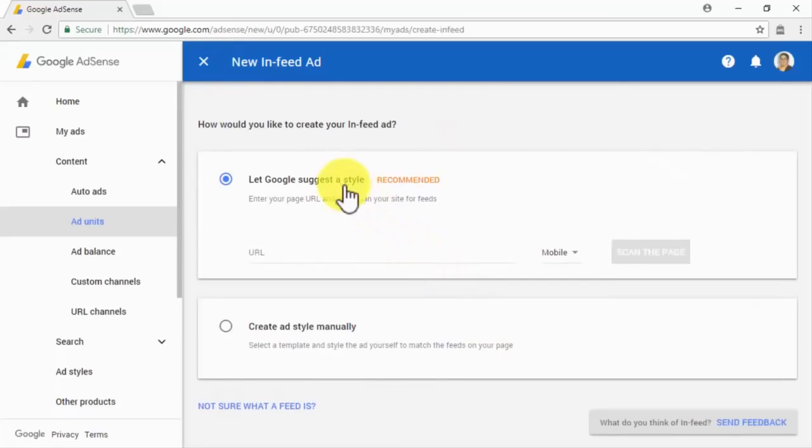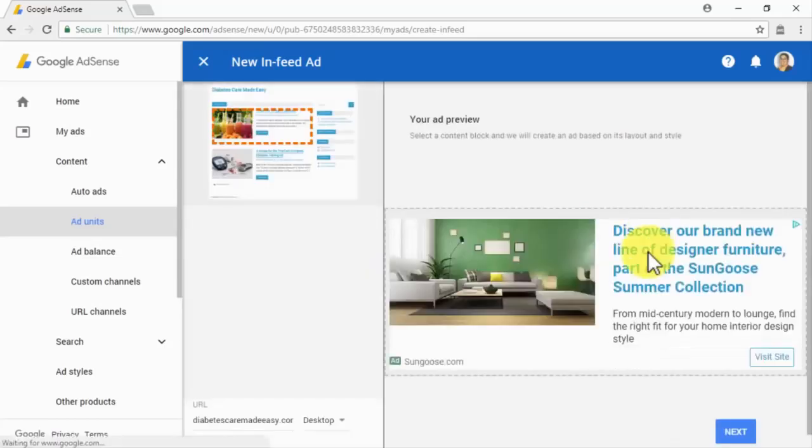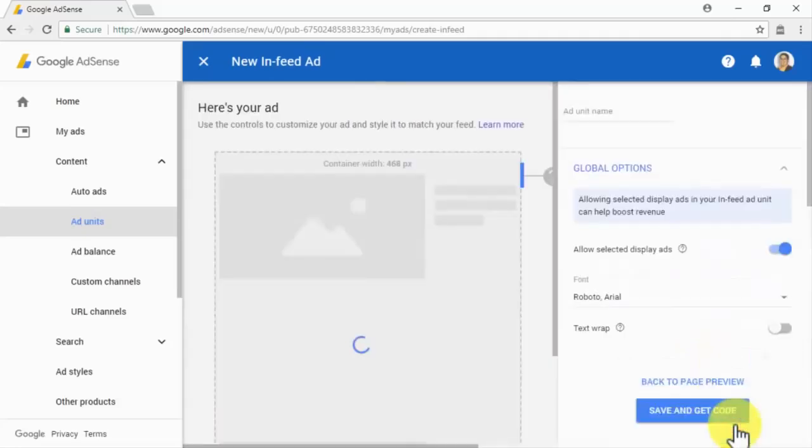You will simply have to enter your site's address in the URL field. Select whether to scan the desktop or mobile version of your site, and then click on Scan the Page. Google will scan your site or page for feeds, and will suggest the optimal in-feed ad placement. You can check the in-feed ad preview, and then you can click on Next to continue to the next step.